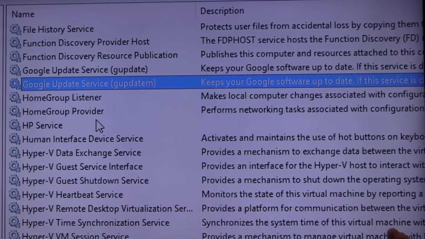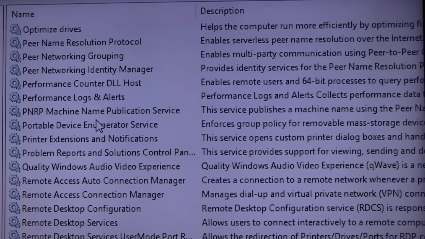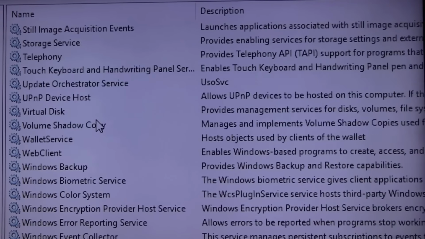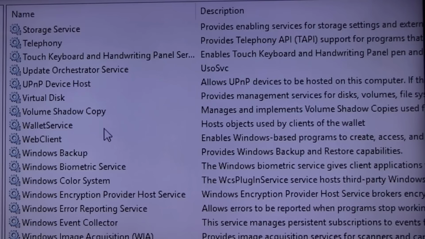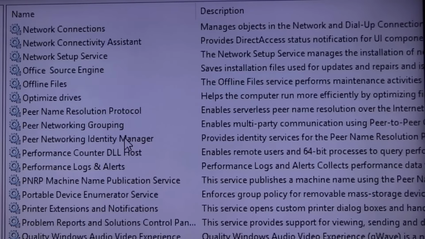Microsoft installs about 90% of it. The other part of services are going to be installed by third party. If we keep rolling down here, we'll probably see, help me see if you can find another. Anyone see any other third party service?